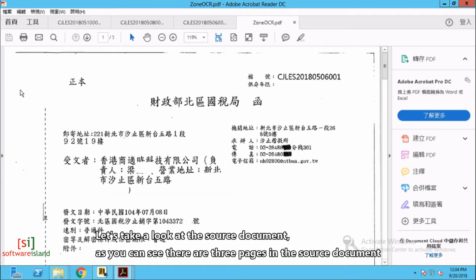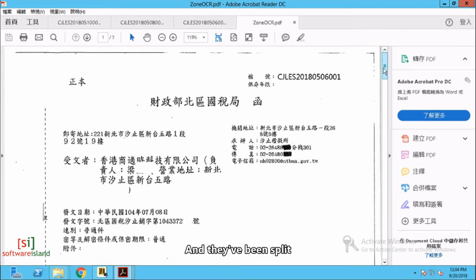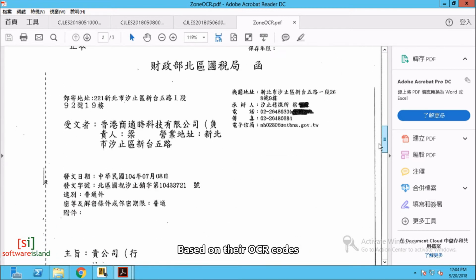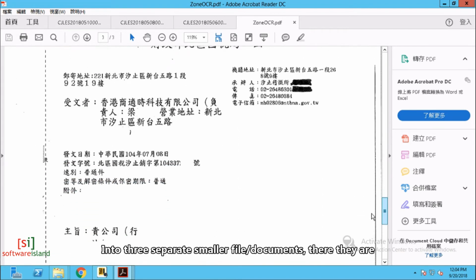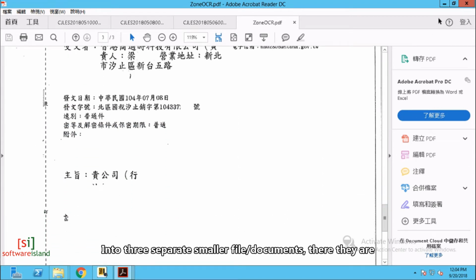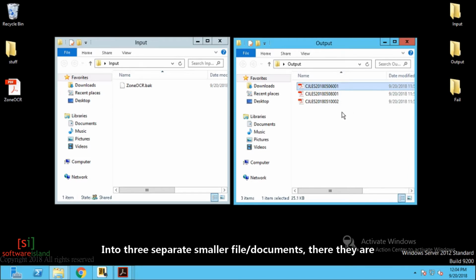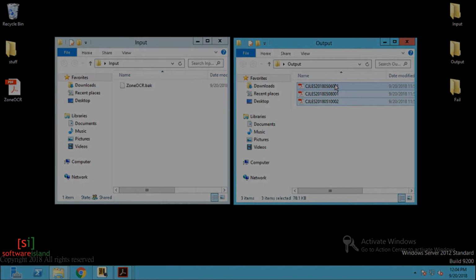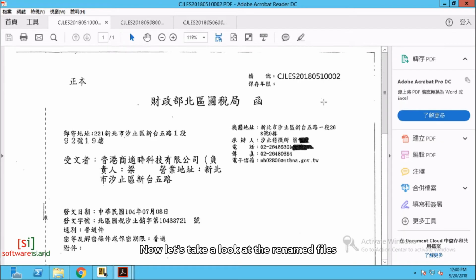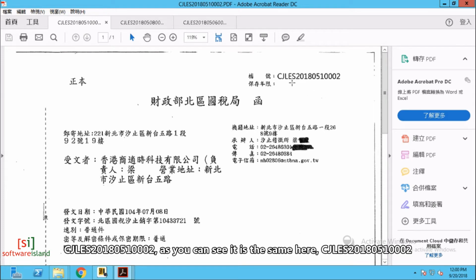Let's take a look at the source document. As you can see, there are 3 pages in the source document, and they've been split based on their OCR codes into 3 separate smaller file documents. There they are. Now let's take a look at the renamed files.